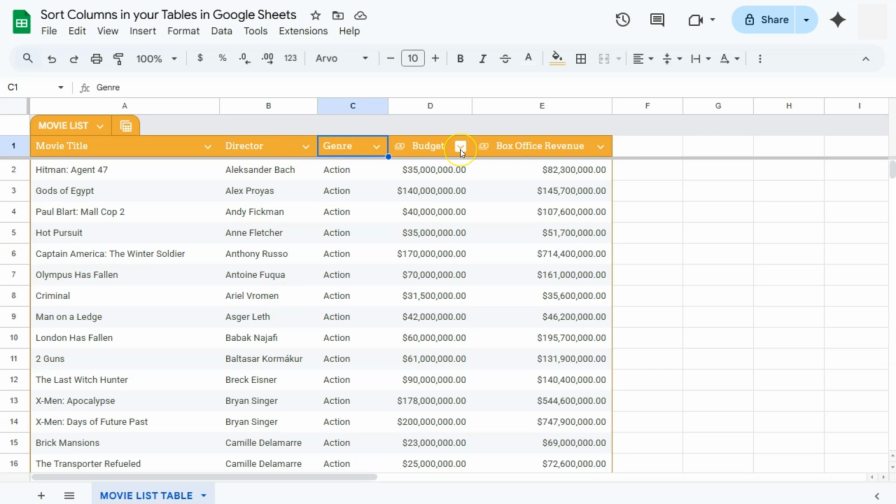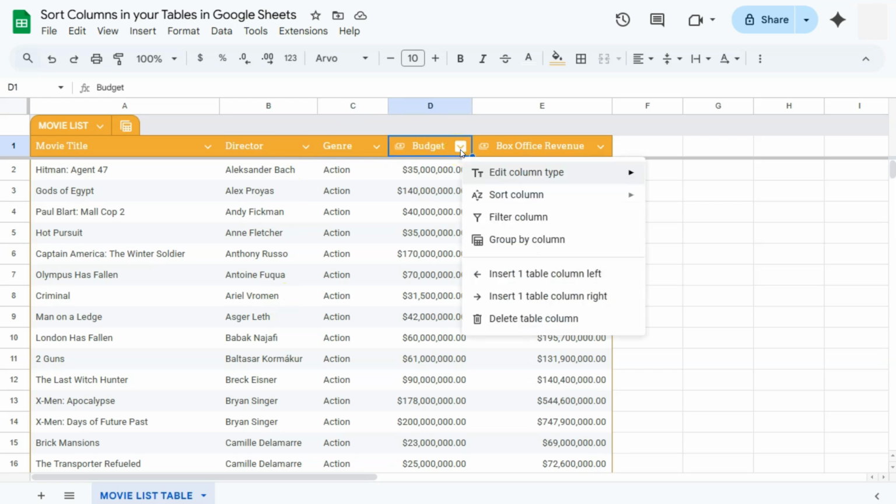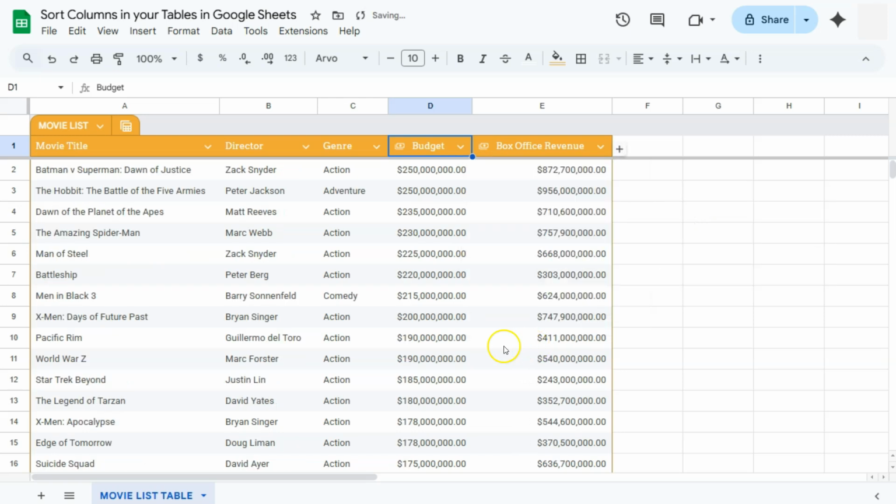So again, if I try and do that with our budget, go to that drop-down, select sort column, and this time we're going to do descending order. If I click on that, there you have it. Again, all the sorting that we did are still applied with our different columns. So your data will be arranged or will be sorted based on the latest column that you have sorted, which in our case would be this budget column right here, which is in descending order. And there you have it.